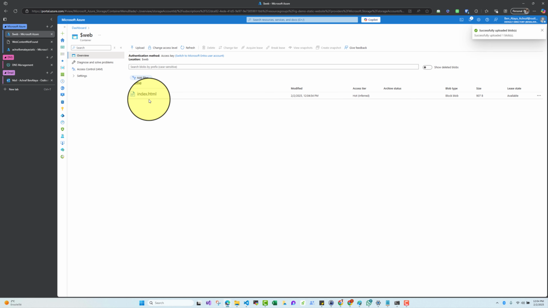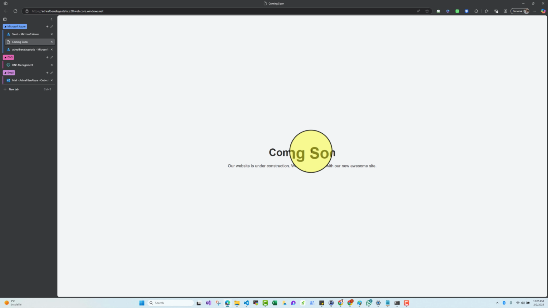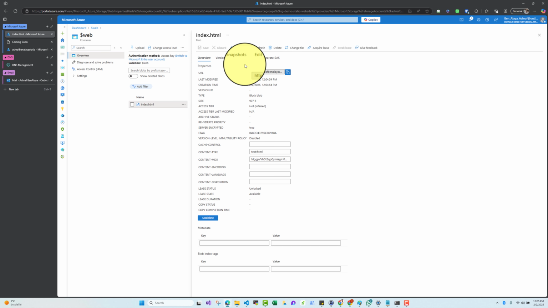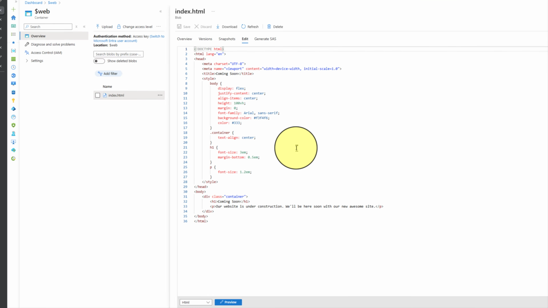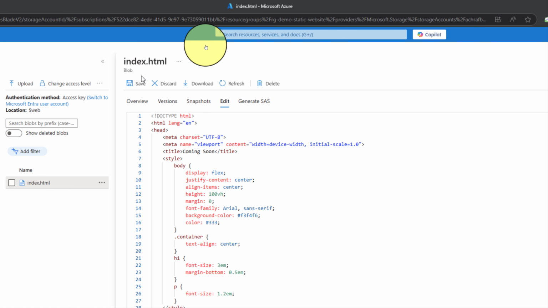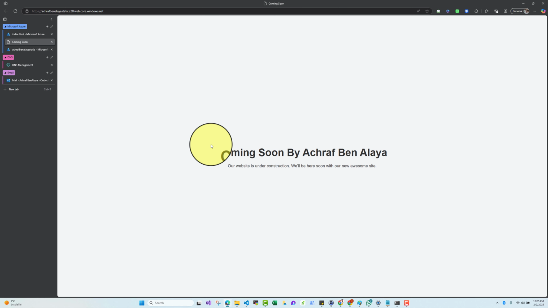So here we have our blob, and let me refresh this page. As you can see, this is the default index.html. I can edit this right now. So if I click here, open index.html and click edit, and here I put "coming soon by Ashraf bin Araya", and hit save, and go back here, refresh the page, and as you can see, we have our change.